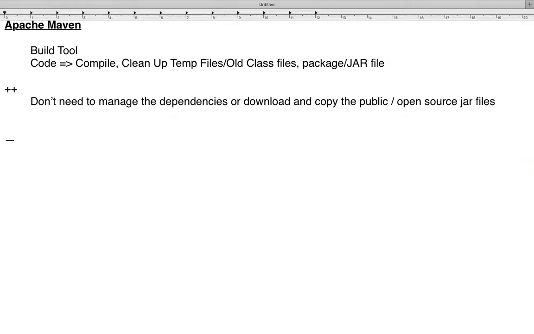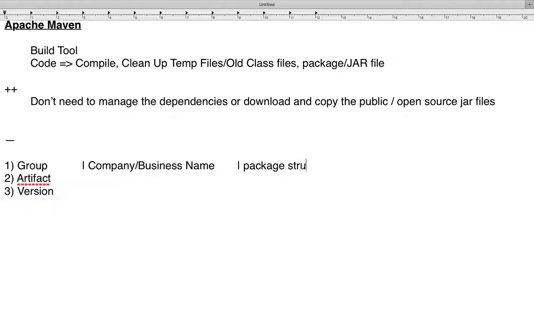The first part of Maven is called the group. To define a Maven repository or to define a jar file, we need to have three pieces of information. One is group, second is artifact, and third is version. To give you some examples, let's talk about the group. The group is basically the company or business name, and this needs to be in the package structure, or we can say the reverse of the domain name.